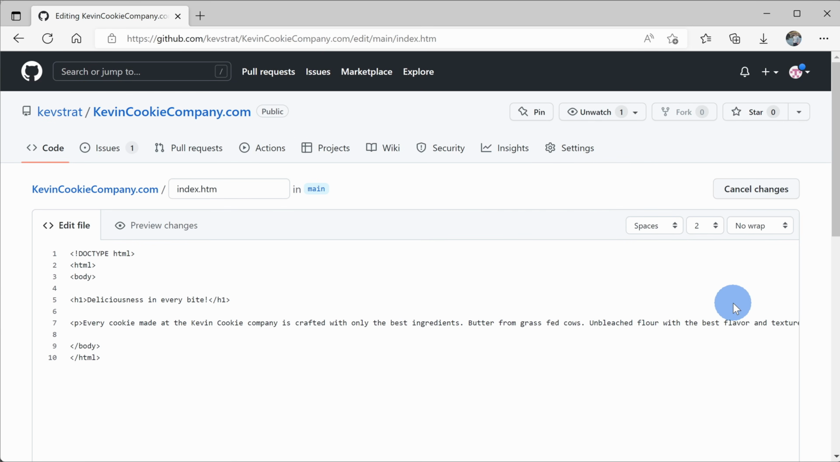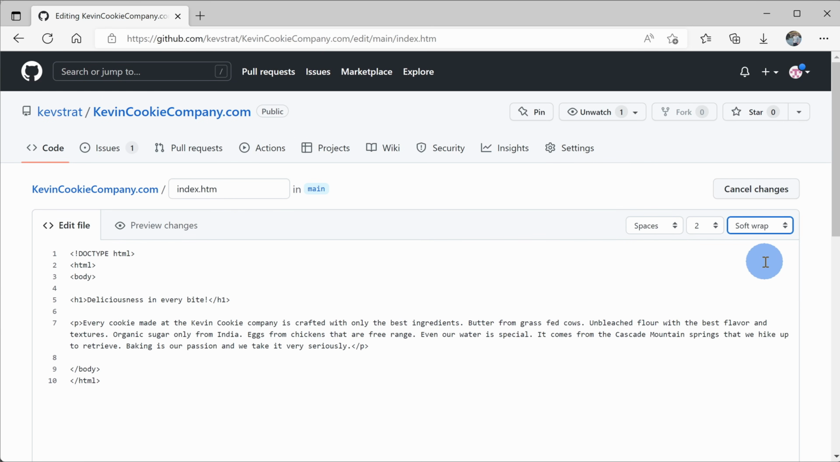Within the edit view, right up here, let's change it so it wraps. So here I can see all of the text on this page. And if I look right here, it calls out organic sugar only from India. And of course, we also get it from the Philippines. So here I'll say, and the Philippines. Now I'm all done making my changes.